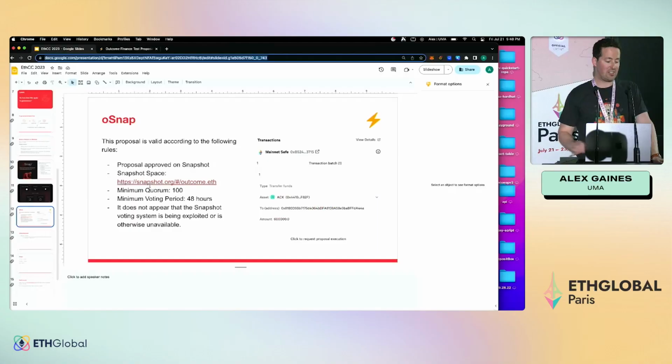The other would be if someone proposed transactions that didn't actually pass. If you go into the oSnap module, you'll see the rules specified in that module that essentially govern over that space. And you can change these rules and these parameters. But this is what really holds those Snapshot proposals as valid or invalid.